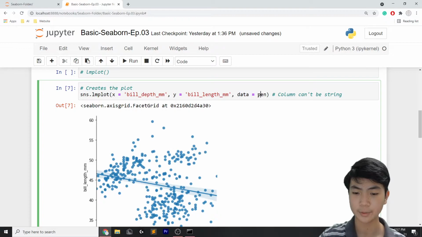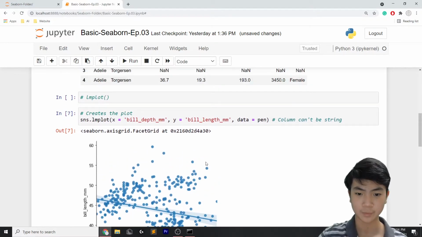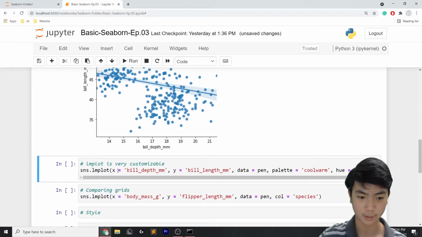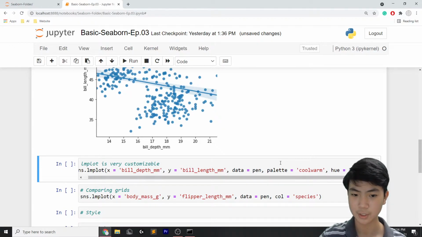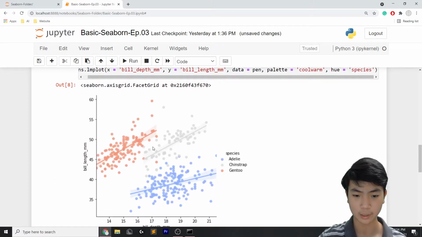In this case, we're going to be using our penguin dataset. However, we can't really tell which one is what, right? So with the command sns.lmplot, x equals bill length, y equals bill depth, data equals pen, palette equals coolwarm, and hue equals species, we are able to have more detail in what it is.